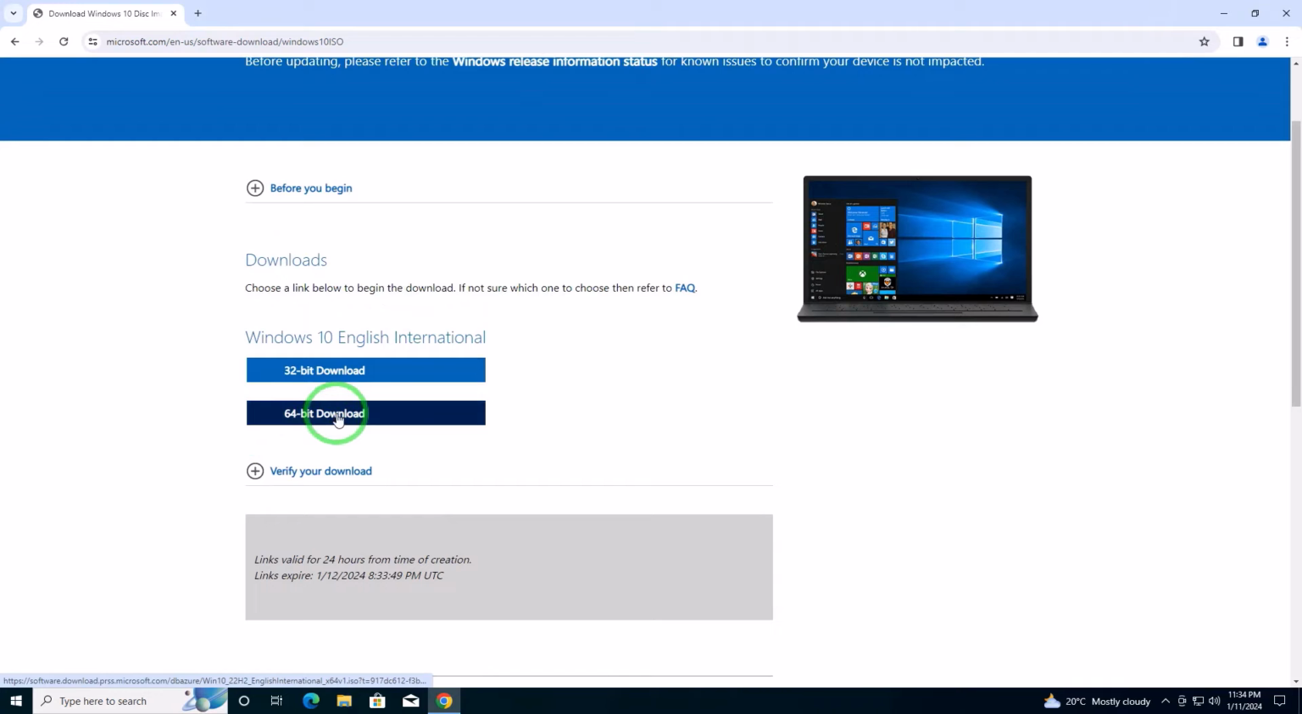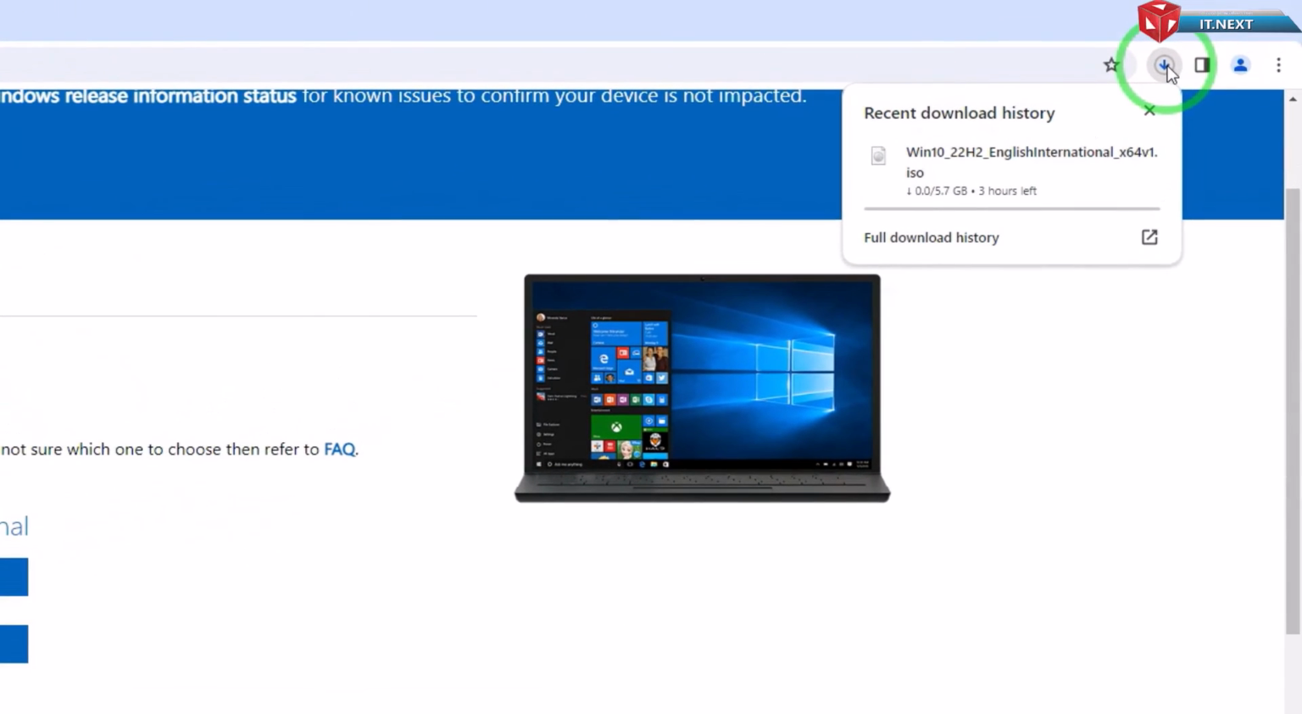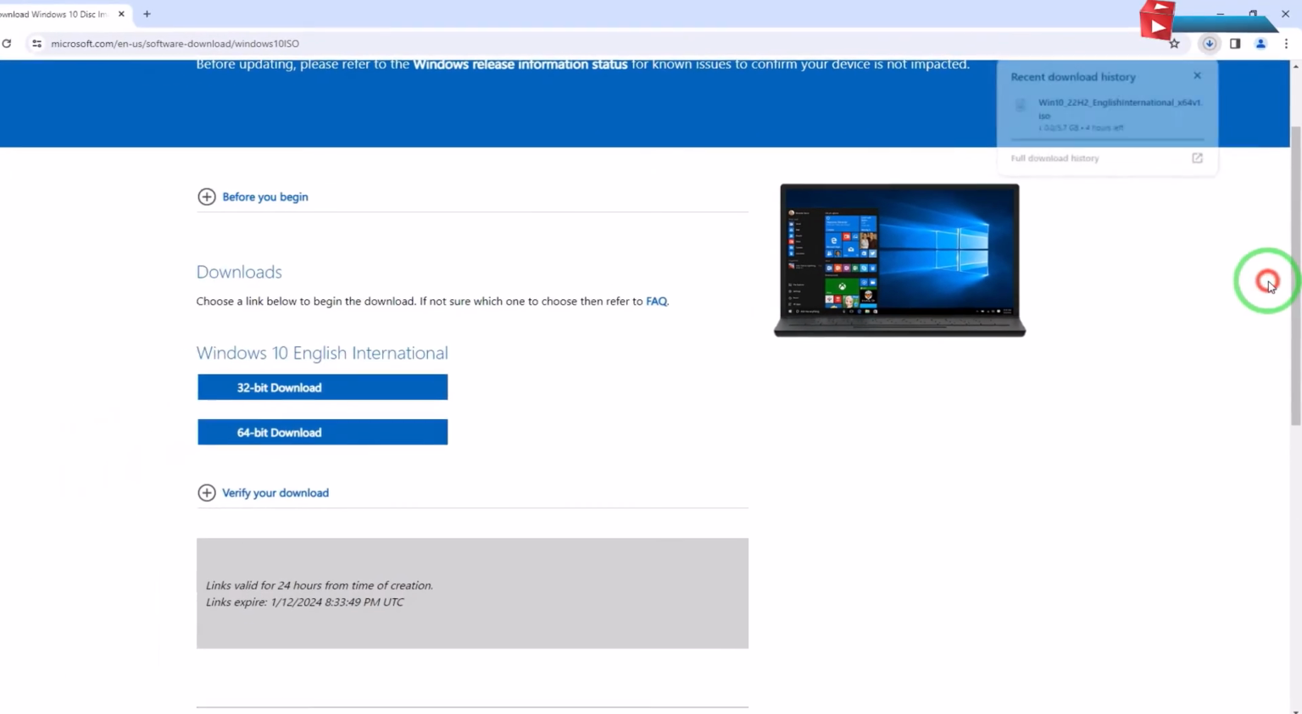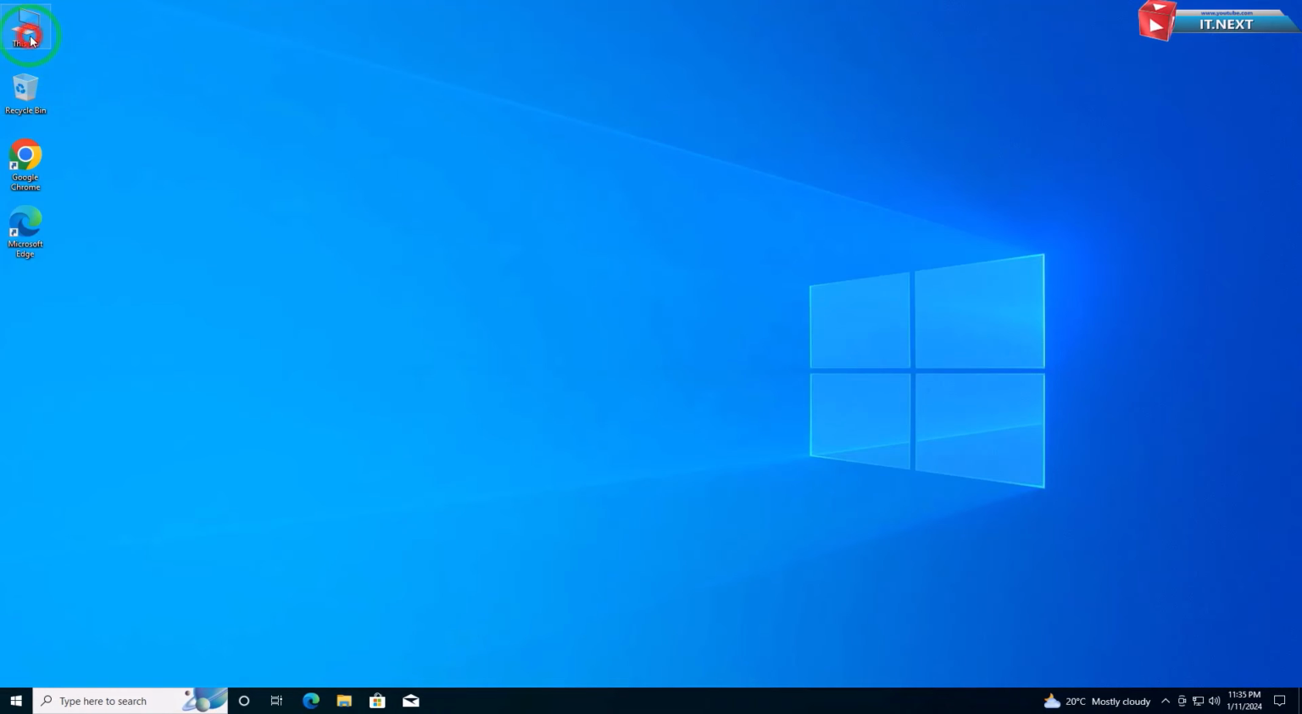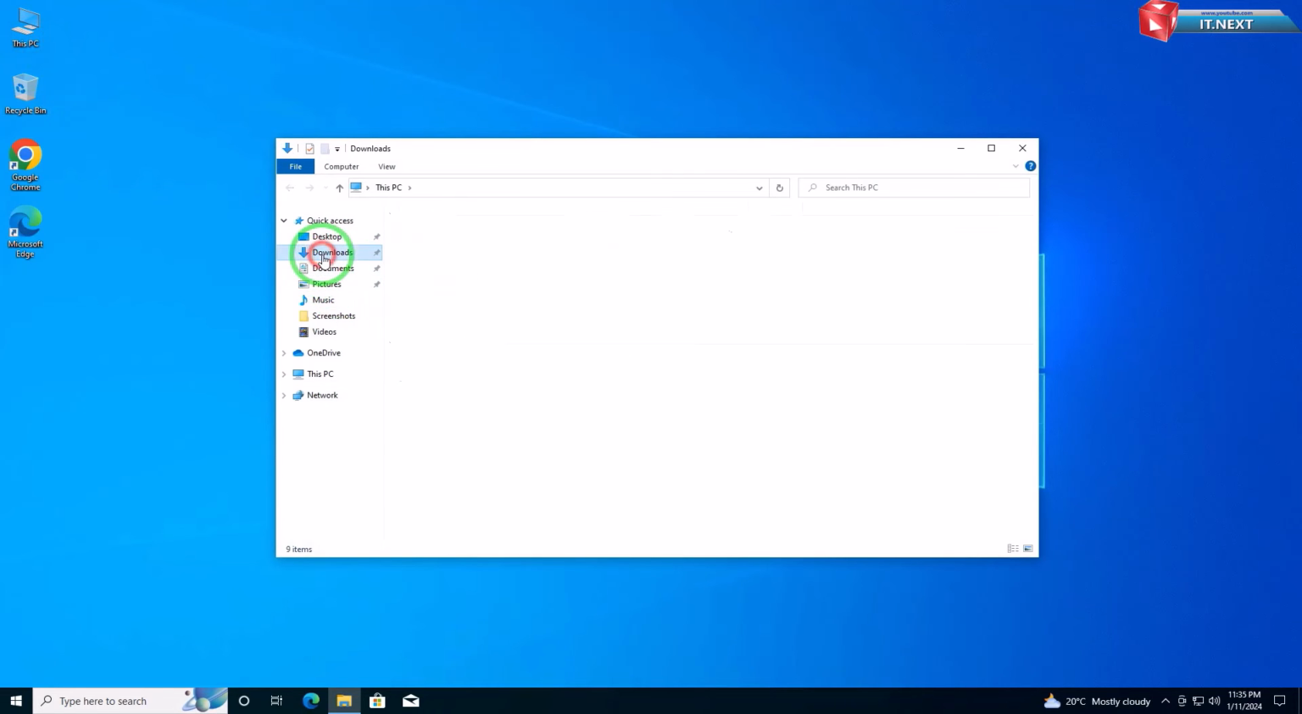Now select the bit version you want to download, like 64-bit download. Here you can see the download has started. So, when it is completed, you will find the download ISO file in the download folder.